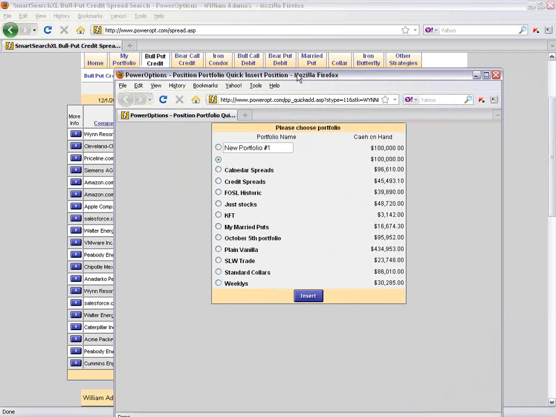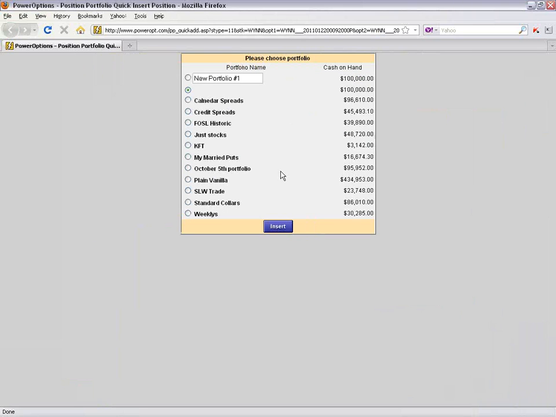Now when I first click Add to Portfolio, this will give me a selection. Do I want to put it in one of my existing portfolios? We have several here on this account because this is the account we use for the webinars, of course. If this is the first time you're ever using the portfolio, you'll just be prompted to enter a name for your new portfolio, so you could call it Test Portfolio, for example. For this example, we'll go ahead and put it into the Credit Spreads portfolio.